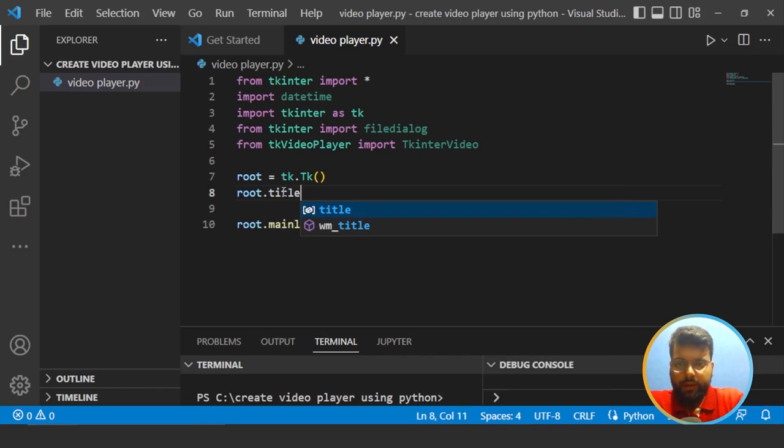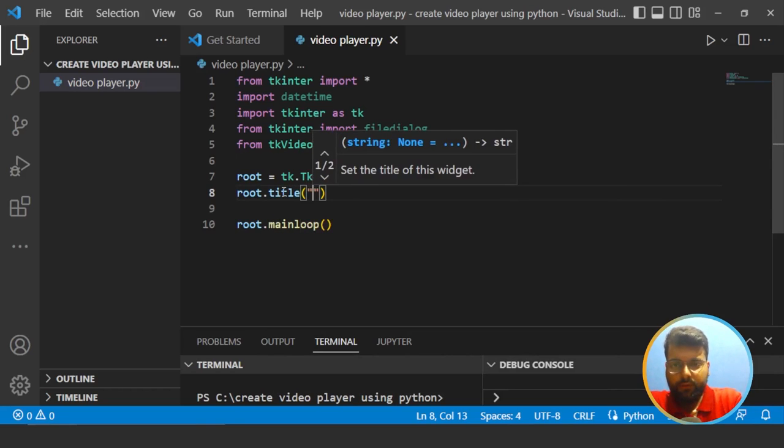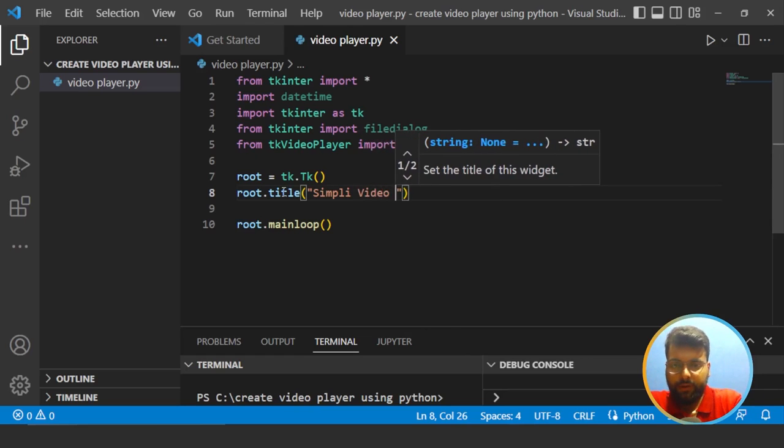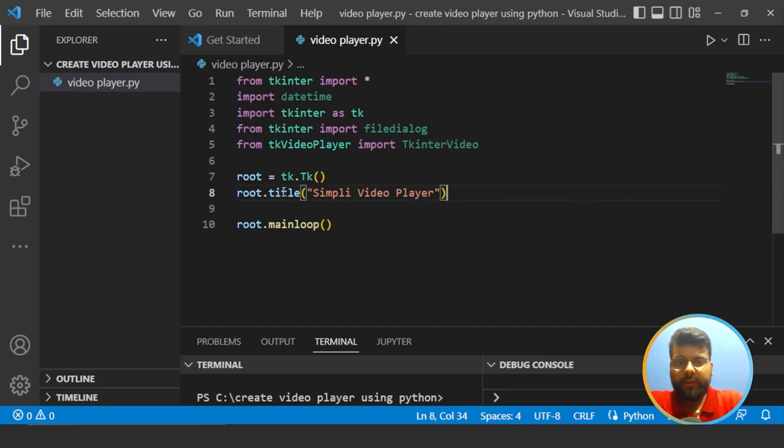So for that we'll write the command root dot title, and inside we will write what we want to name the Tkinter window. We will name it simply video player. So Tkinter provides many methods and one of them is geometry. This method would be used to set the dimensions of the Tkinter window.